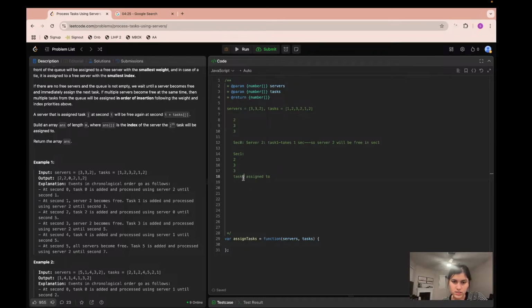So task 2, it takes 2 seconds. It will be assigned to solver 2 only, because this is the top, right? Solver 2. So now solver 2 will be free in how many seconds? So this is second 1, so 1 plus 2 is the third second, right? Because we got this in the third second.